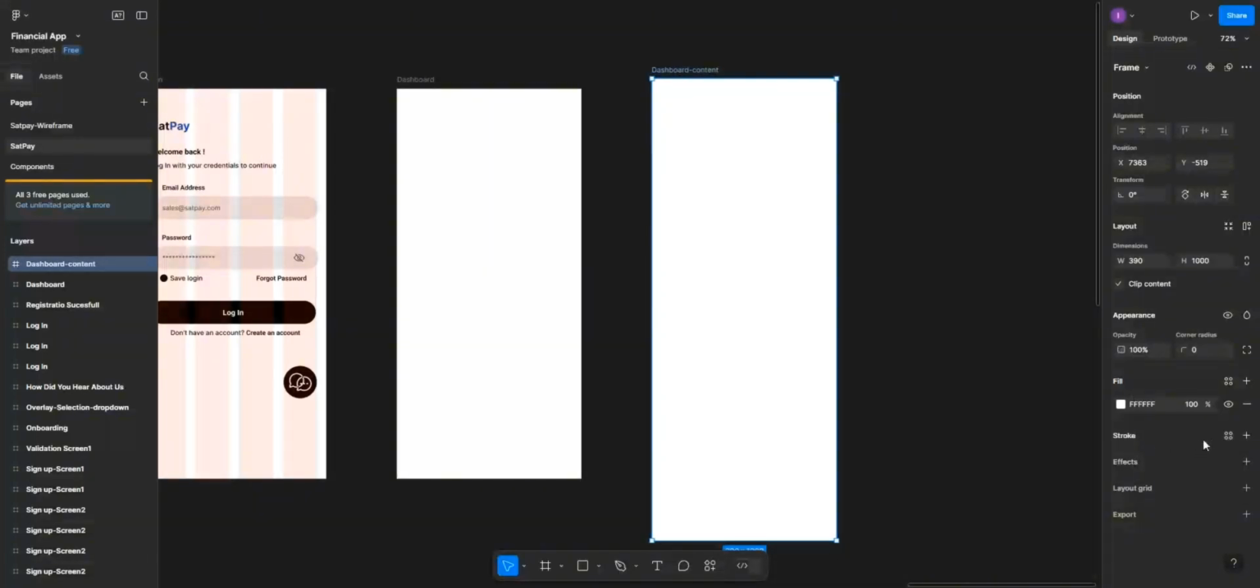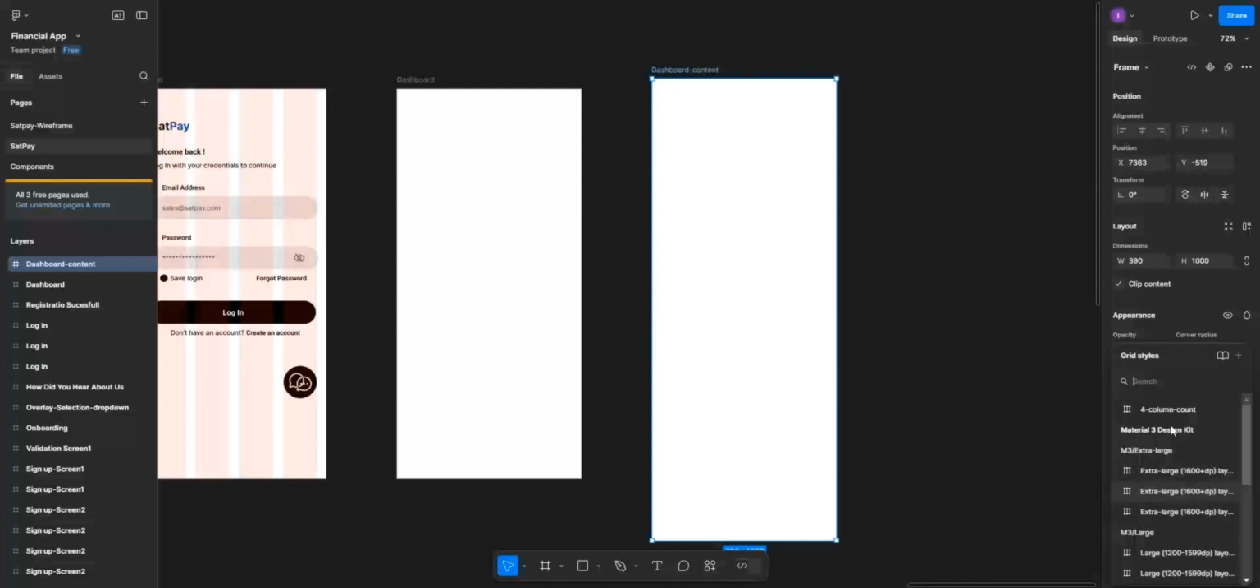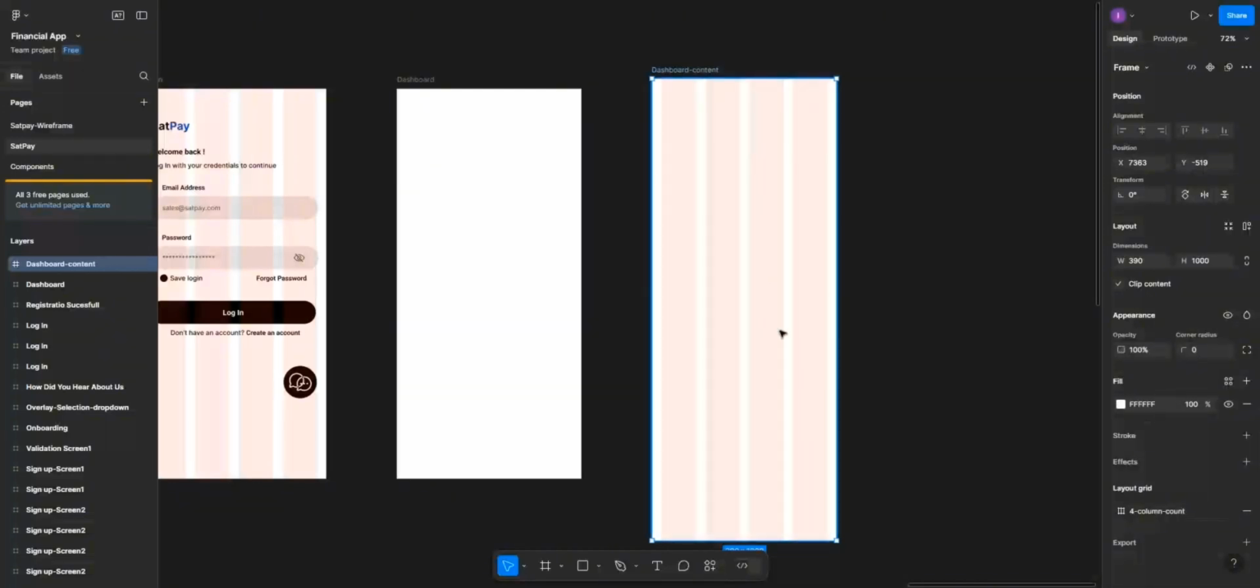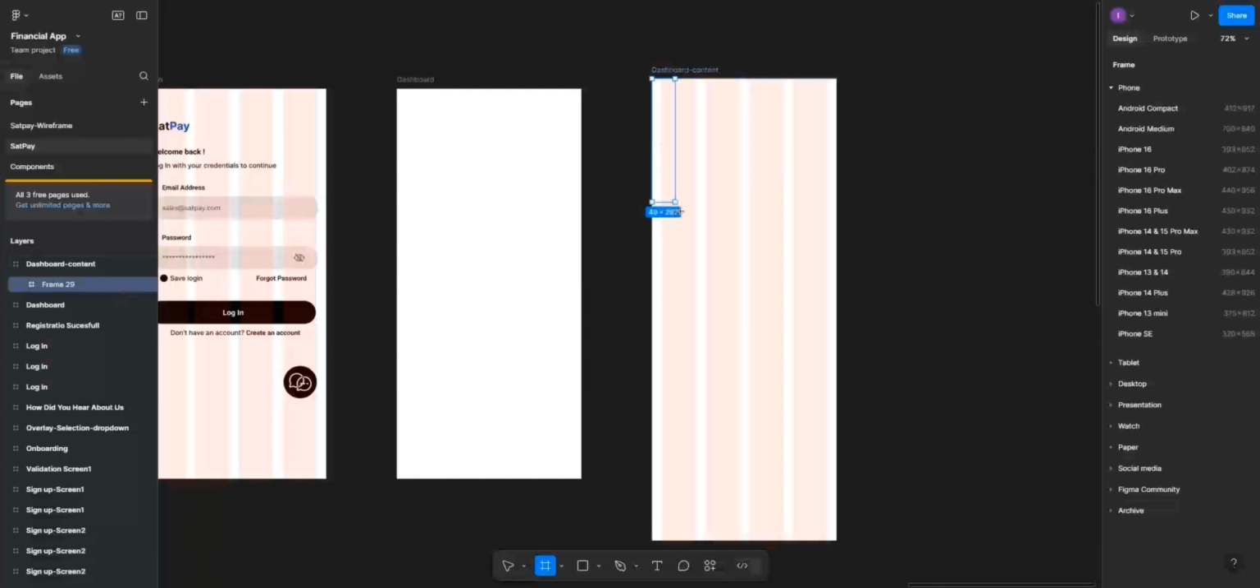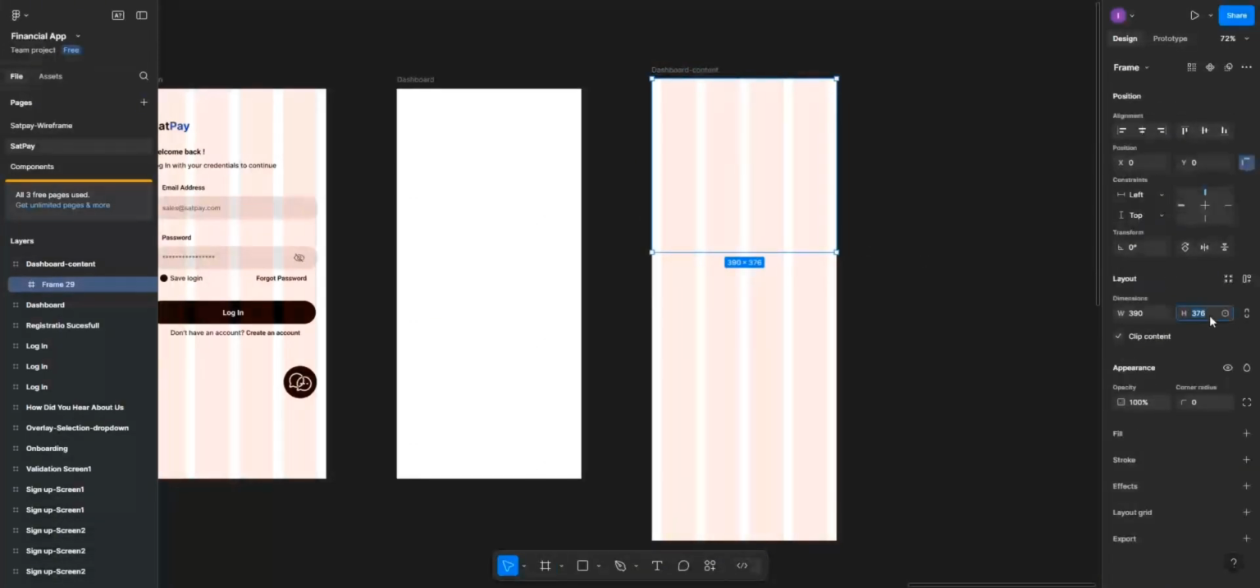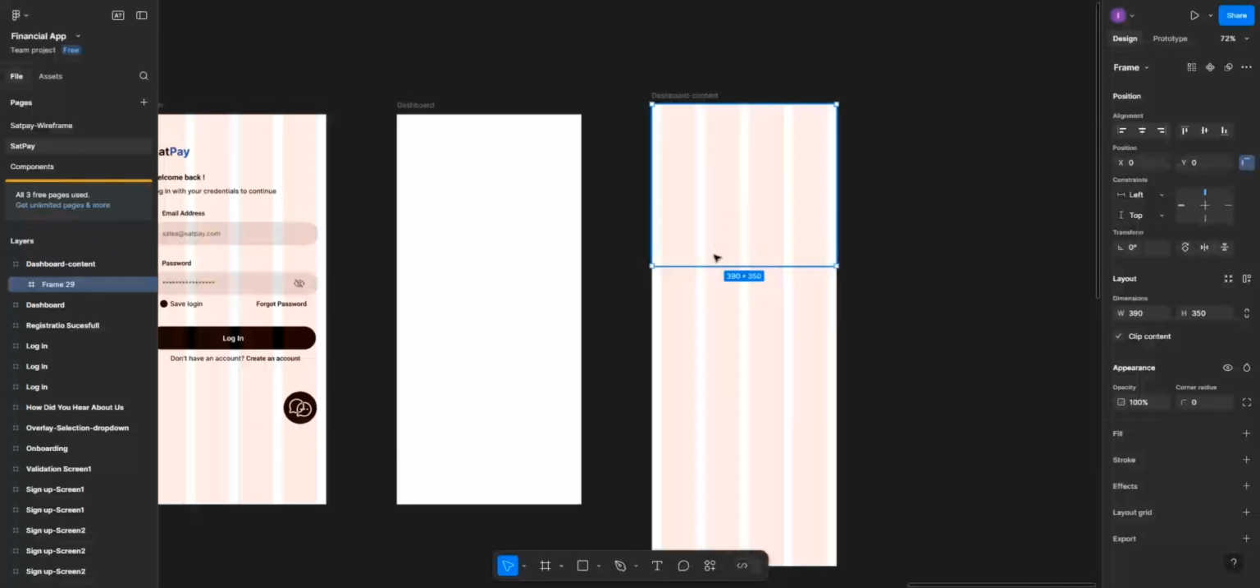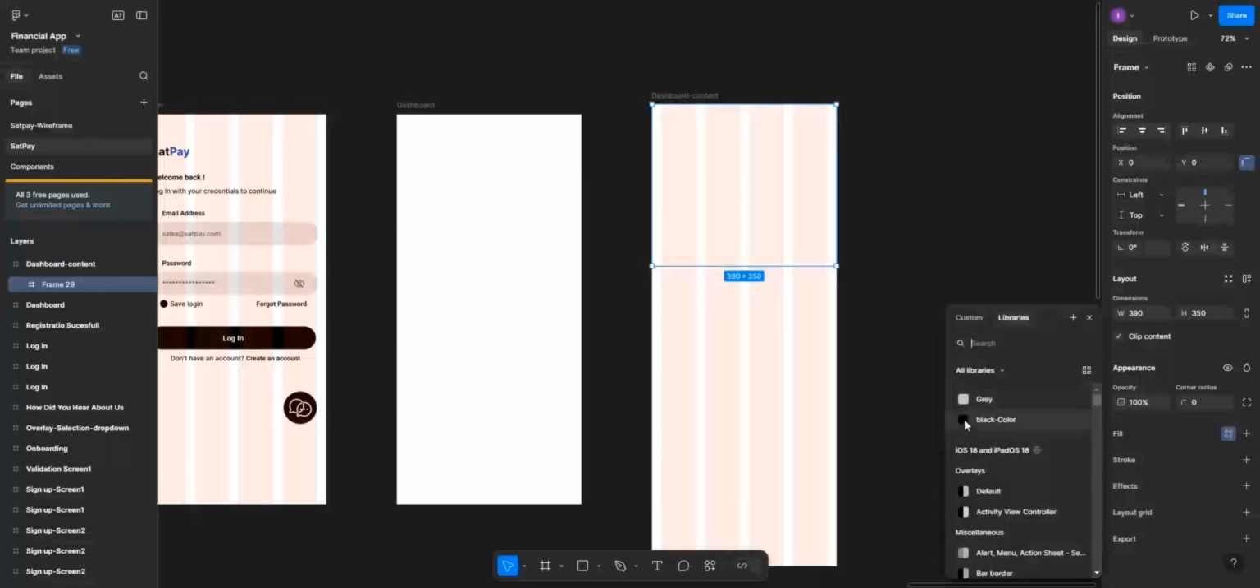So now, on the content frame, let's go to our grid layout from our library. Then we'll add the 4-column count. Alright, so let's take a frame again of the same width as the content frame, with the height set to 350. Okay, so this frame will have the fill of our global color.